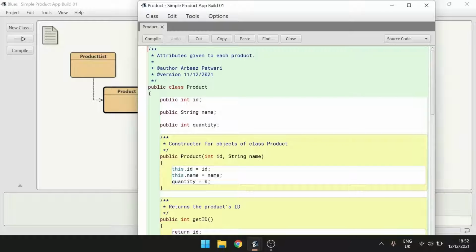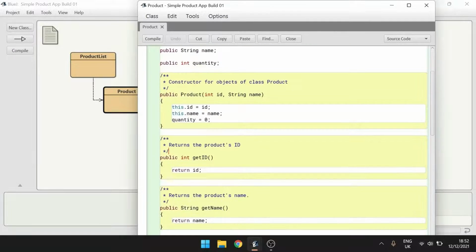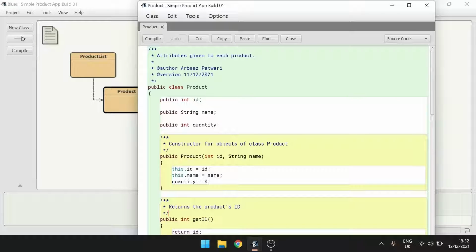On each method, you'll see these blue asterisks and slashes. These are just comments, or multi-line comments. It's good for code quality to include them above every method, and for people reviewing your code to see what's happening, so it's easy to debug afterwards.